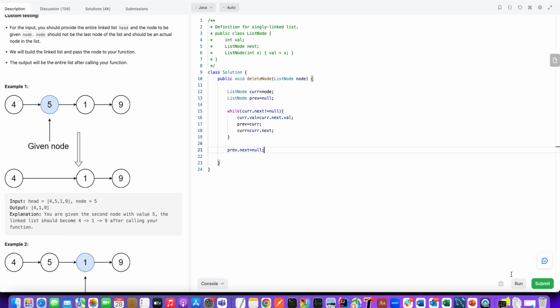So let me run this code. Both the test cases have passed. Let me submit it.